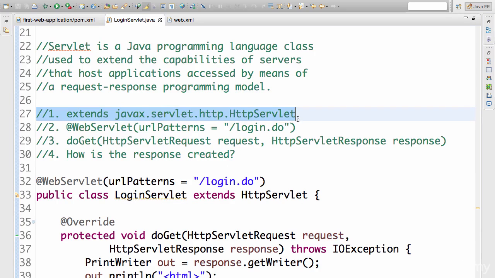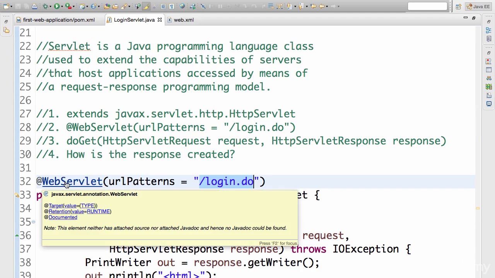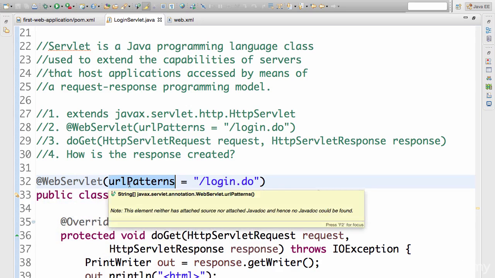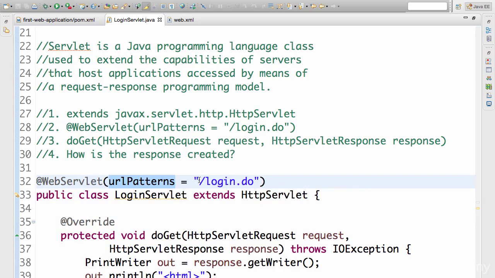The second thing is, what is the URL to this servlet? So when I type in localhost:8080, we came in here. How did we come in here? We use something called a URL. The URL which is assigned to this particular servlet is login.do. To assign a URL to this servlet, we used an annotation called @WebServlet. @WebServlet is a new annotation in JEE 6. It's in the package javax.servlet.annotation.WebServlet, and it helps us define the URL patterns for this particular servlet.